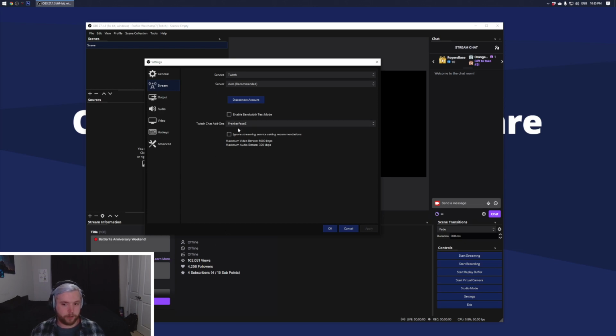If you're a fan of FrankerFaceZ or BetterTTV, there is support for that, so you can actually have those emotes show up in your chat. I personally use FrankerFaceZ and then use the BTTV add-on pack, but if you want to have everything from both, you can do that. And that's just in the stream menu after you've connected your Twitch account.